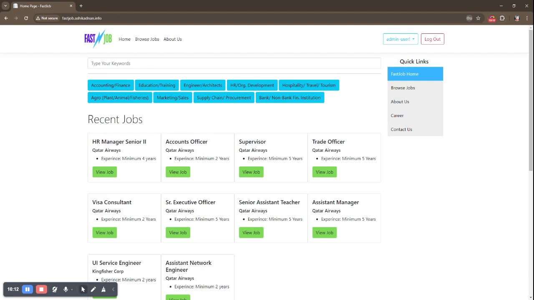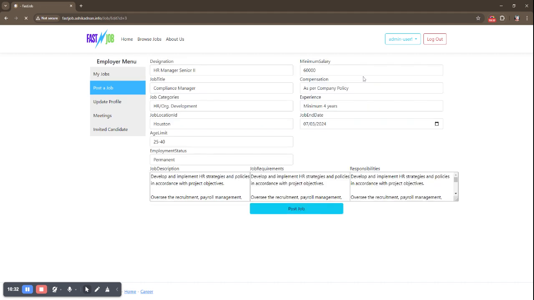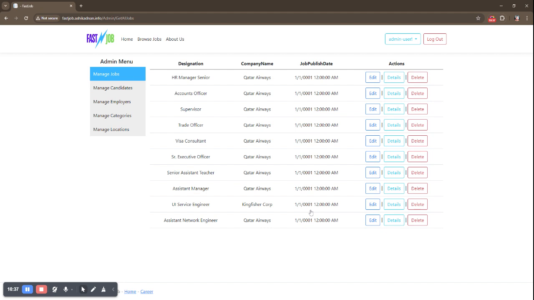Alright, so we are logged in as an admin. Now, admin or the super user can do everything on this portal. They have access to each and every module. Like the admin can manage jobs. It means the admin can see all the job posted in this portal, edit them, see the details, and the job is edited successfully.